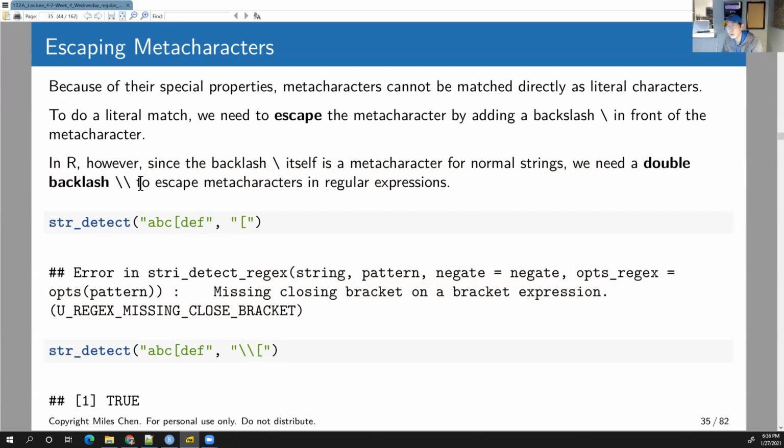This is not how it works for other languages. So other languages, you just use a single backslash and it works. But as far as R goes, you need a double backslash, okay? So we do double backslash square bracket, and then it will say, yes, I see the literal square bracket inside of here. And that says true.